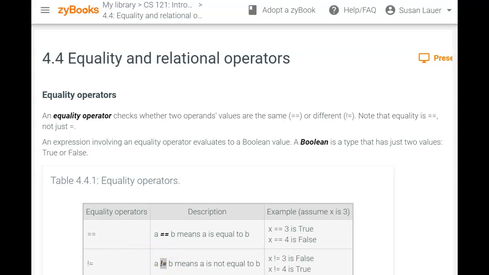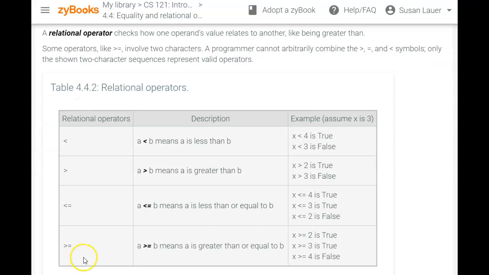Not equals means it's either less than or greater than, of course. So the relational operators are the less than or equal to, greater than or equal to. So in all we have 6 operators so far. We also have an exactly equal, the double equal, and a not equal, the exclamation mark equal.